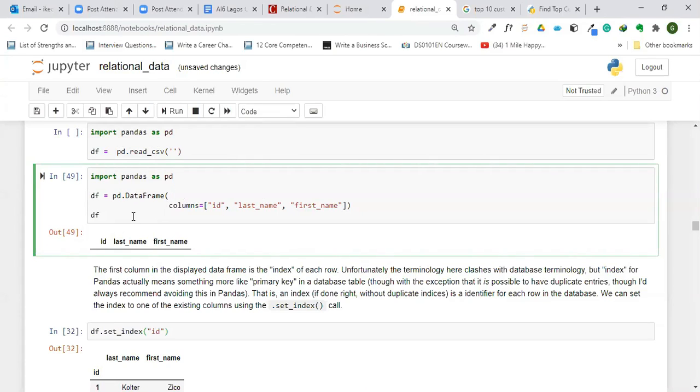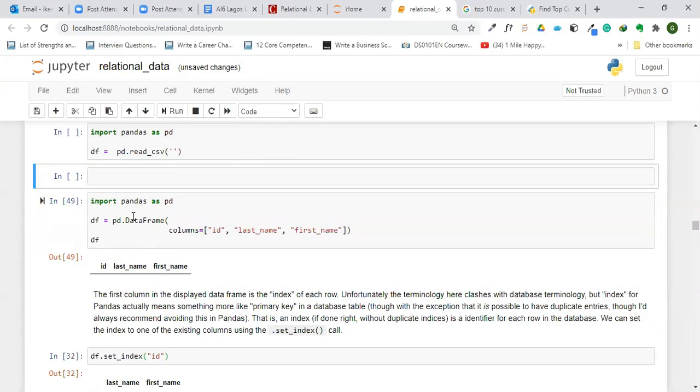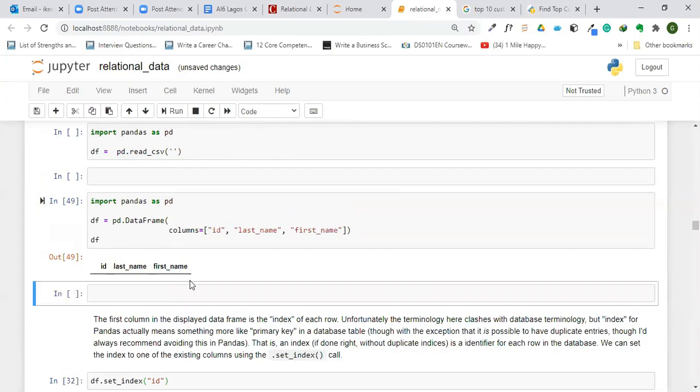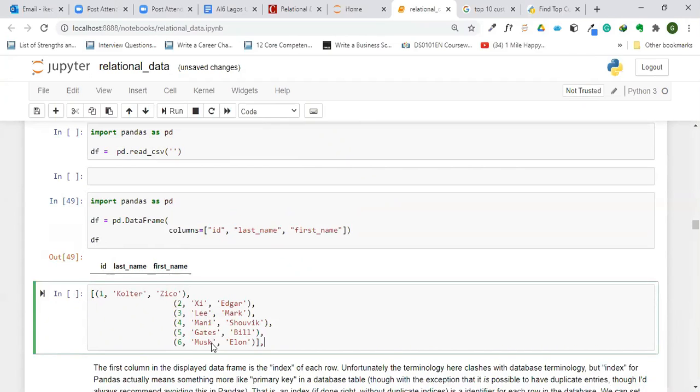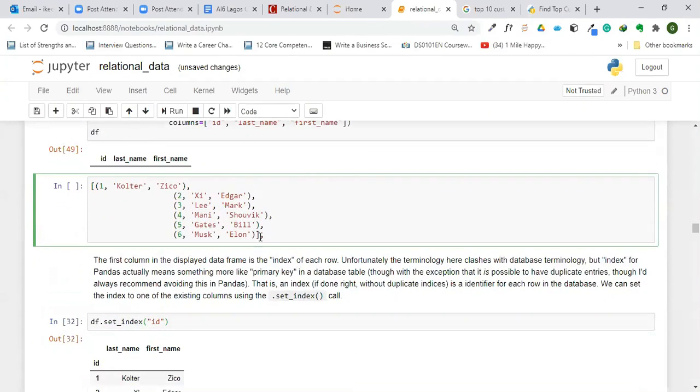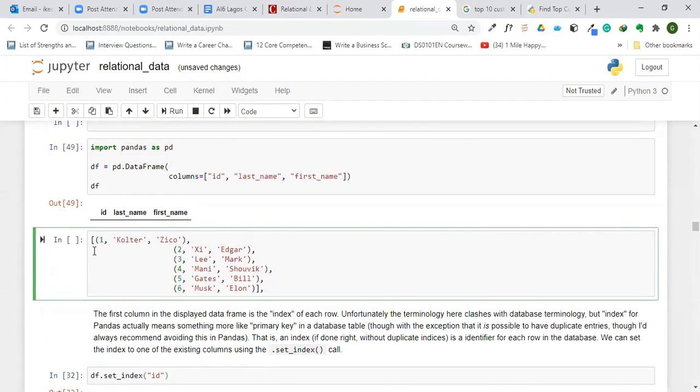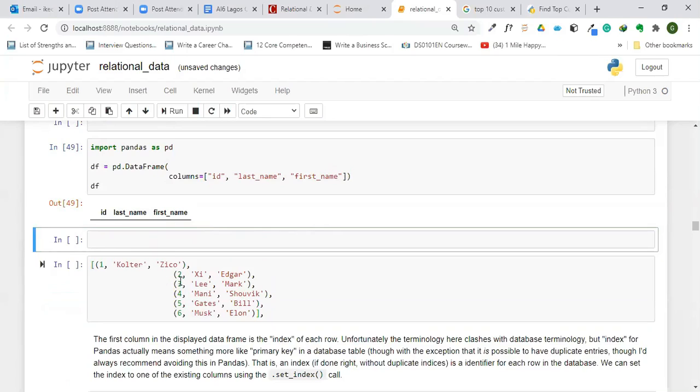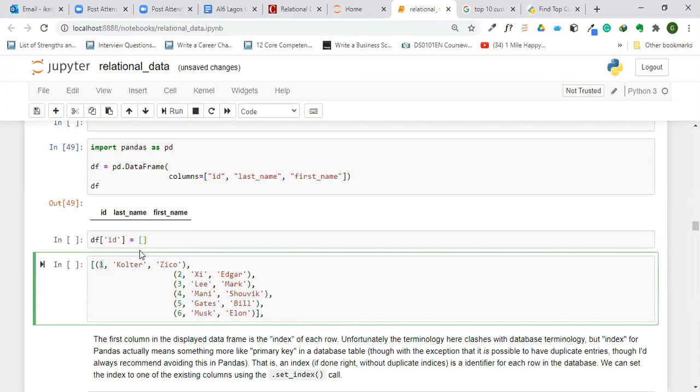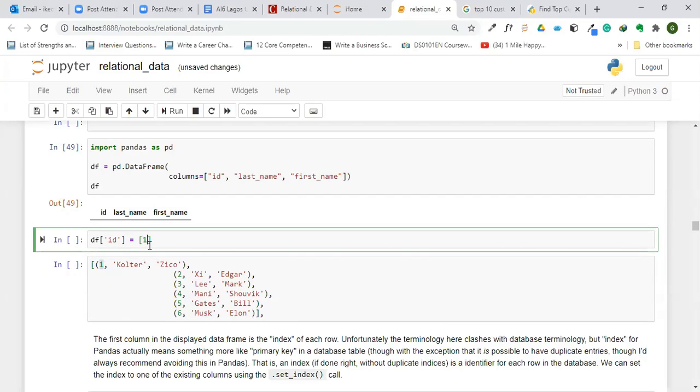If you had an empty data frame, what you could now do is this. You see that we have an empty data frame. What we would want to do now is to say df['id'] equal to, let's say, 1, 2, 3, 4, 5, 6.